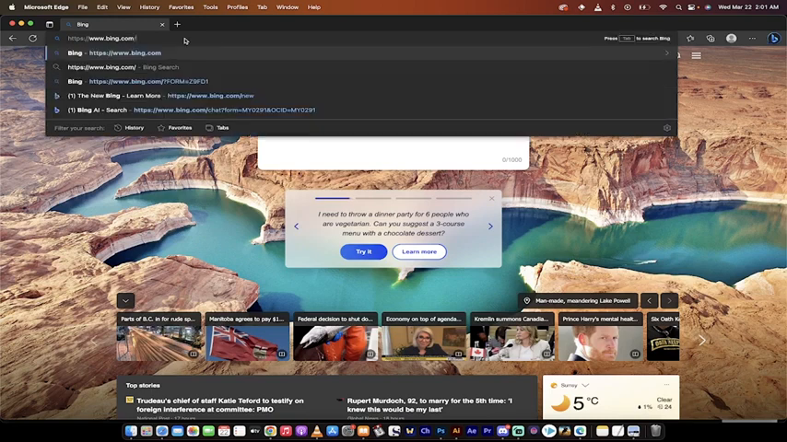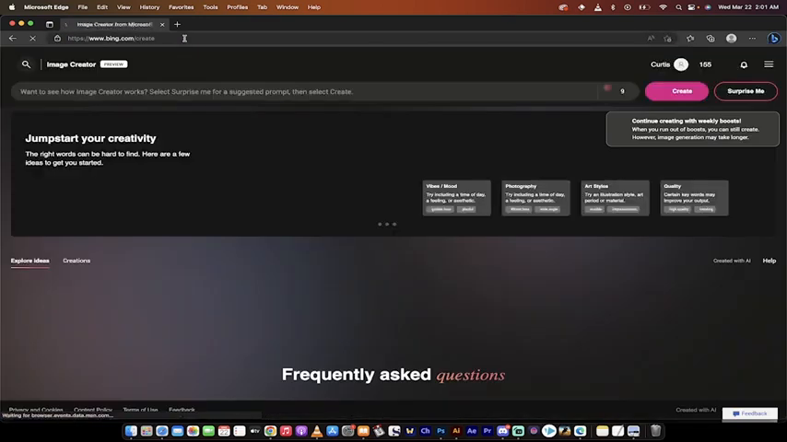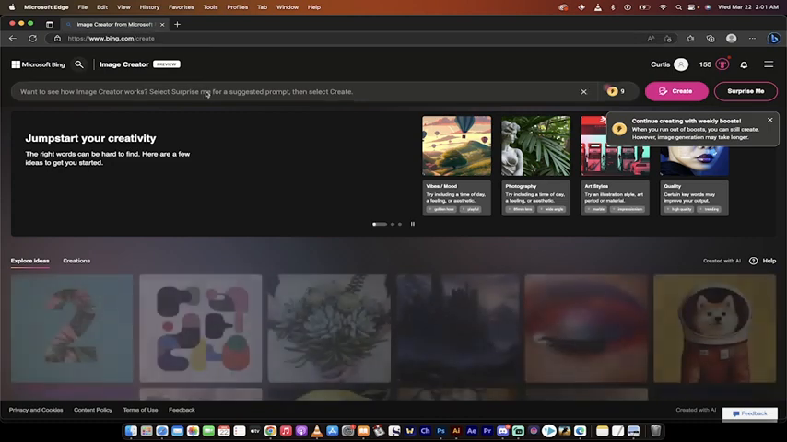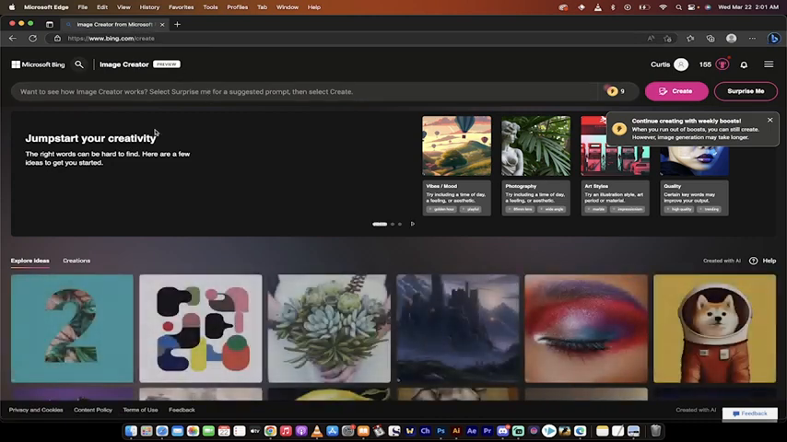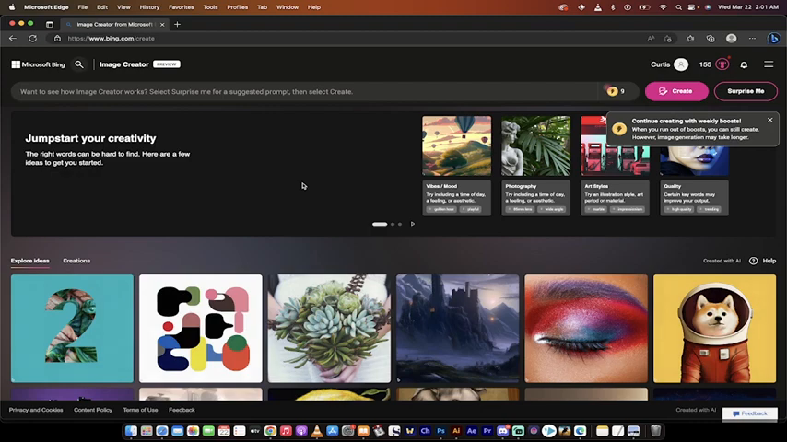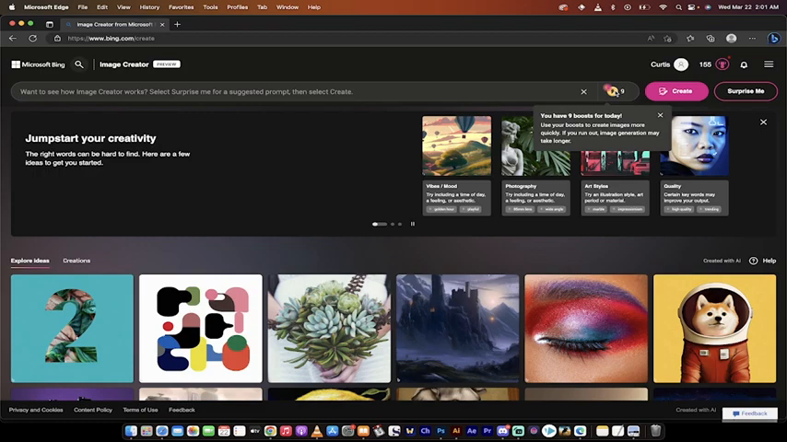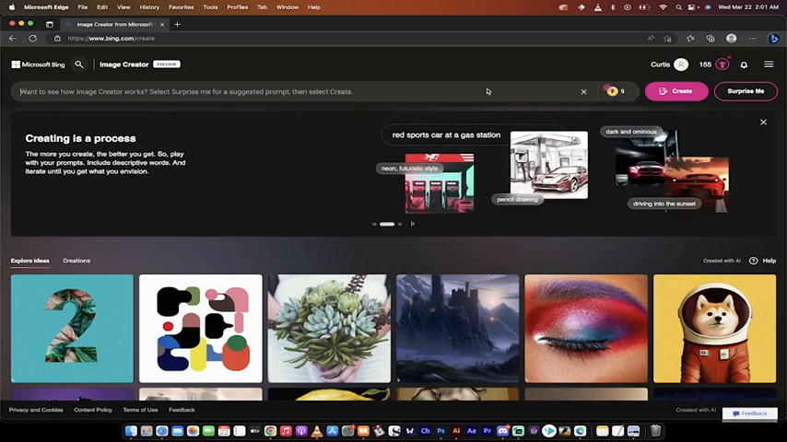So if you go to bing.com/create, that is how you access the image creator. And again, it is awesome. It is also completely free. So I want you to keep that in mind. It's free, it's unlimited, and you'll see here that you even get 9 or 10 boosts every day. So basically, you get a bunch of fast creations, and once they've run out, then you'll just be making prompts at the regular speed.